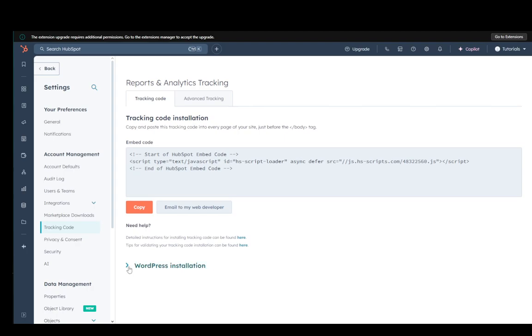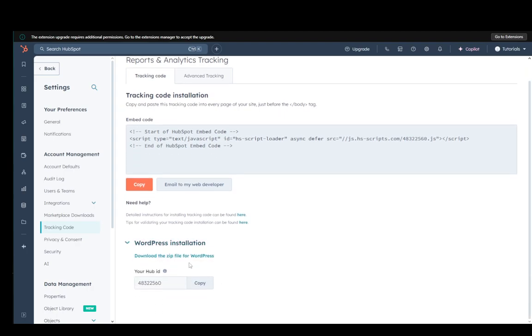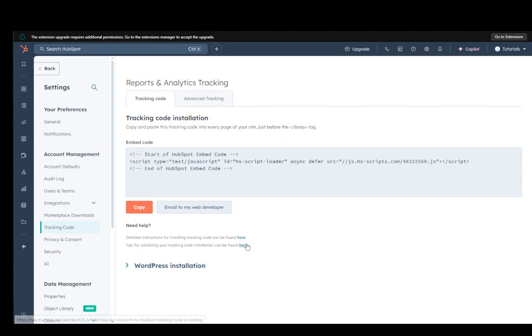You also have other things in regards to WordPress. You need to download the zip file for WordPress and add the hub ID, which is shown here, and then you'll be able to use it in tandem with WordPress.